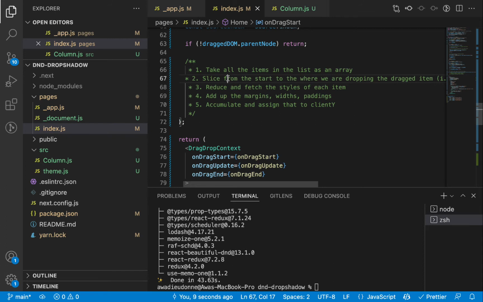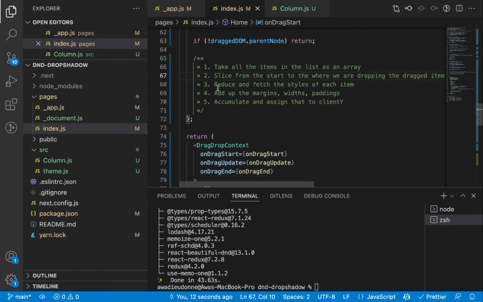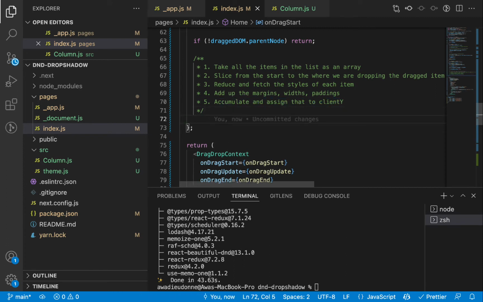Okay, so the first thing we're going to do is take all the items, get all the tasks within the list as an array, slice from the start to where we are dropping the dragged item, the destination index, reduce and fetch the style of each item. So we're getting the style for each of the items, adding up the margin and paddings, accumulating, and assigning that to the client Y, which is the y-axis.